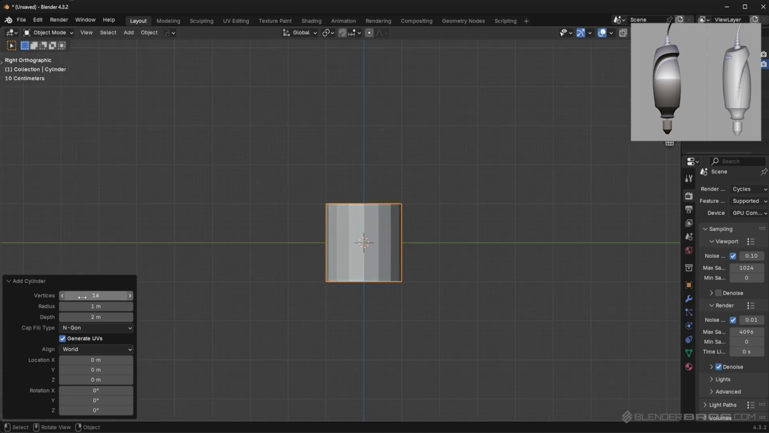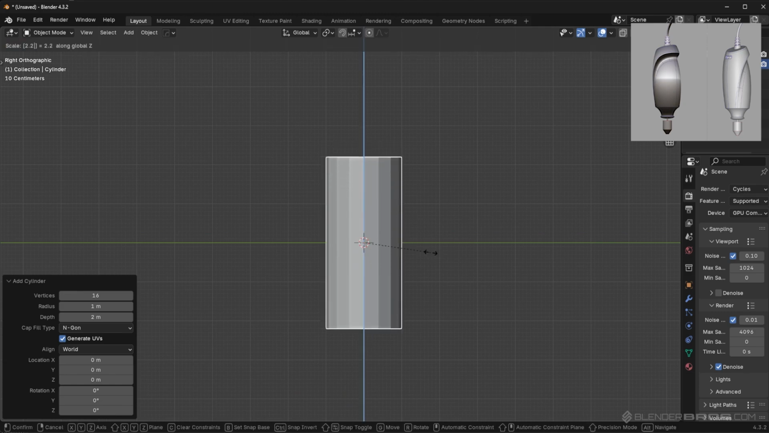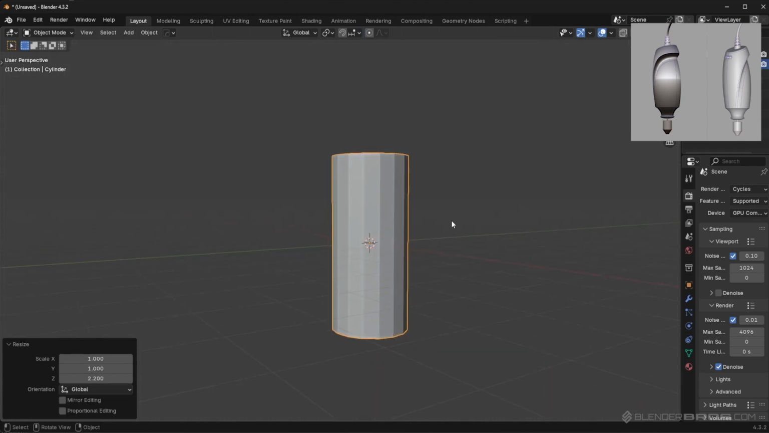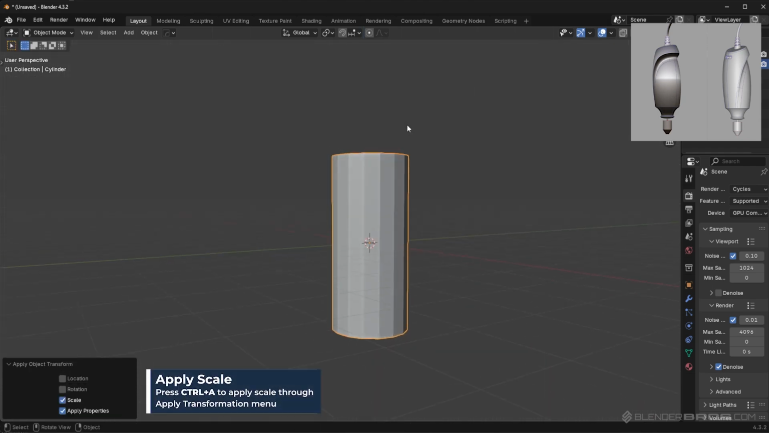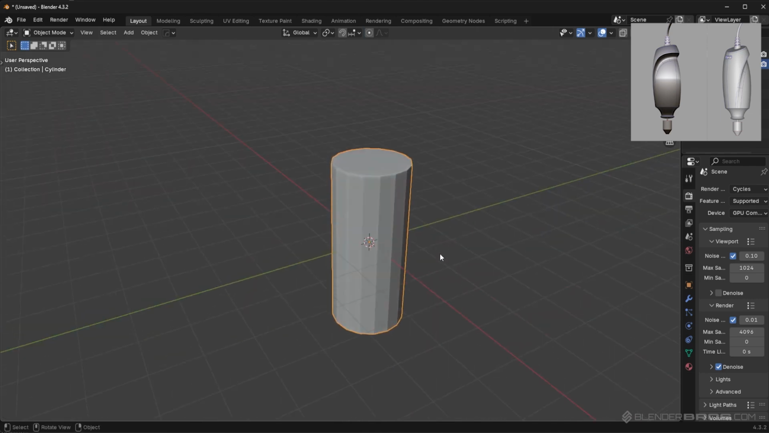We're going to do 16 vertices because I'm going to be using a sub-D workflow. It's going to be higher resolution when we run the sub-D, so a lower vertex count here. I'm going to scale this by maybe 2, or maybe 2.2 could be even better. Then I'm just going to press Control A to apply the scale, and right click to shade auto smooth. As a matter of fact, I'll just leave it flat for now.